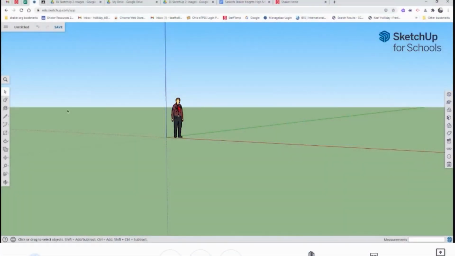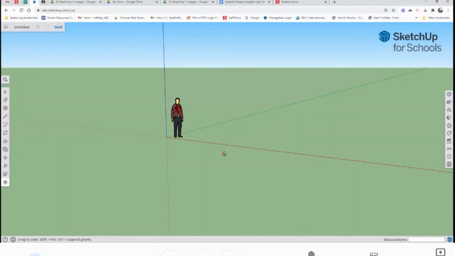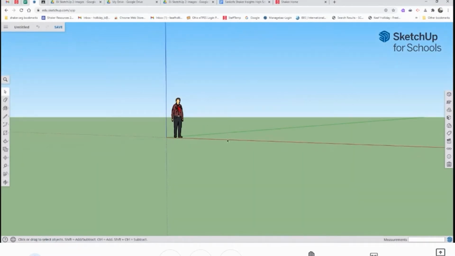What I want to do is talk about the tools. First of all, it's always a good idea to understand that you want to be able to see your vertical lines and your depth lines. So what I want to start off with first is a rectangular shape. So I'm going to draw my rectangular square shape and bring it down to that red line.